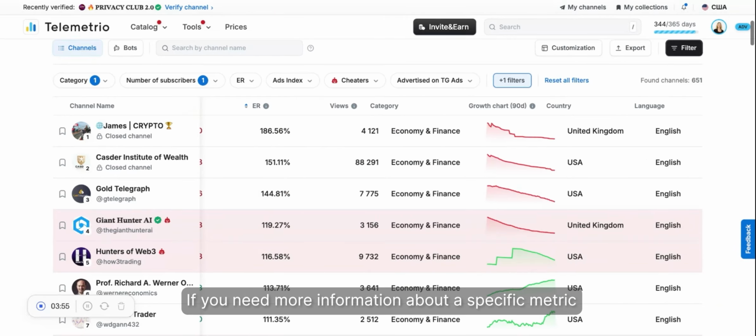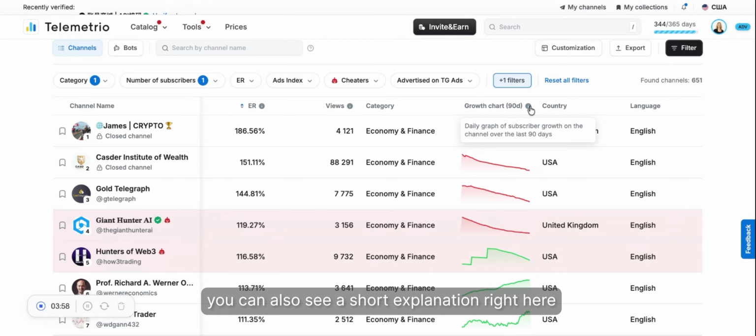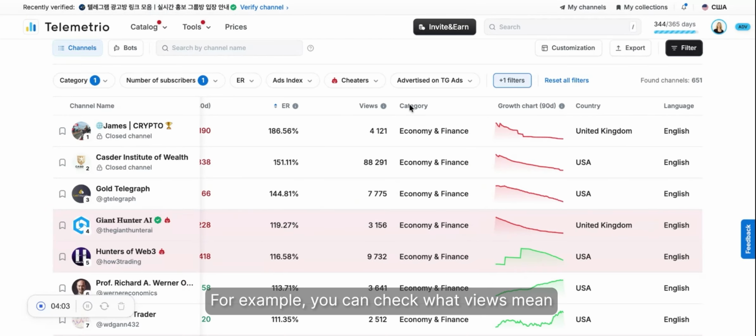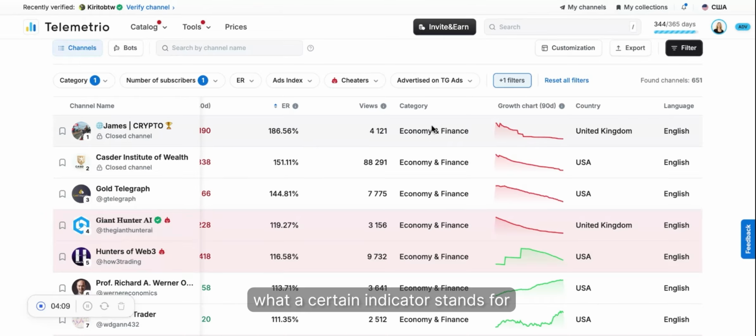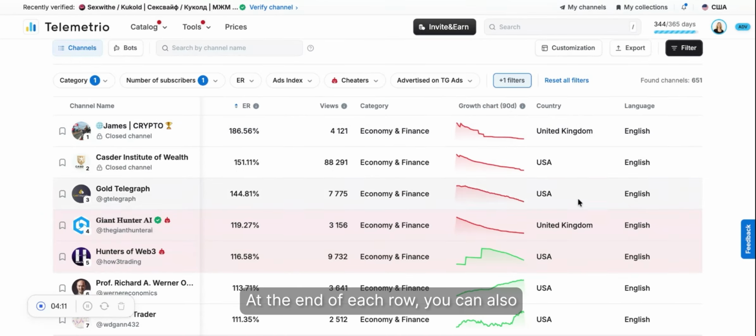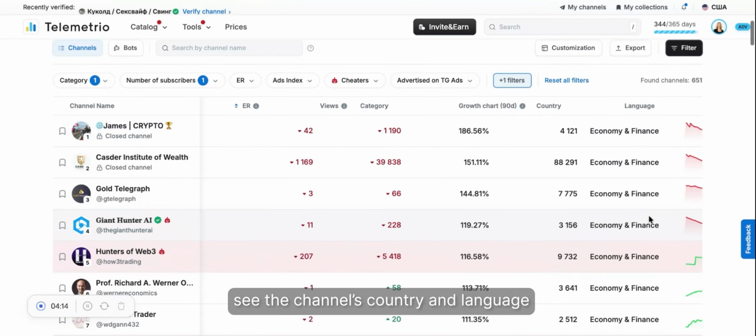If you need more information about a specific metric, you can also see a short explanation right here. For example, you can check what views mean or what ER means in case you forget what a certain indicator stands for. At the end of each row, you can also see the channel's country and language.